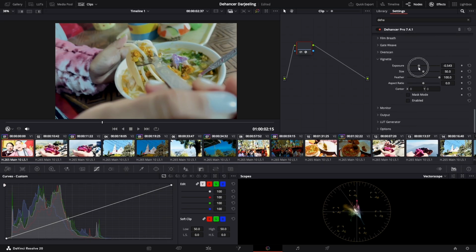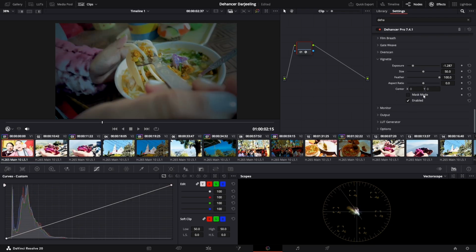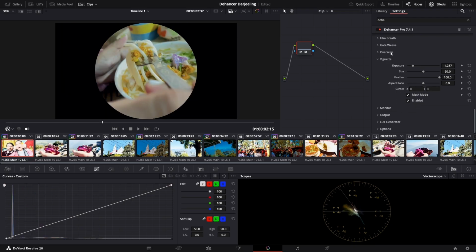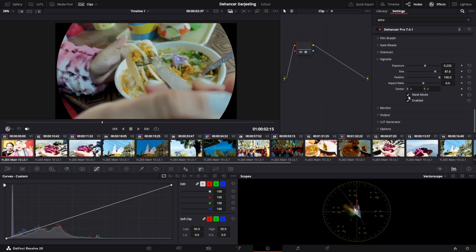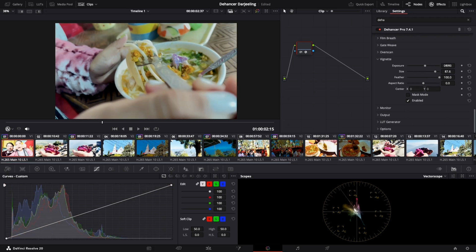If we scroll down a bit, we can also find the Vignette option there, and I set the exposure to minus 1.287 and that gives the perfect feel. We also have a mask mode here that shows how much Vignette is getting applied on the footage, and after some experimentation on the size I stuck to 87.6 and also turned off the mask mode, and a little bit more sprinkle on the exposure just to make it more accurate, and finally I chose minus 0.202. So that's how I have set the perfect vignette on the footage.